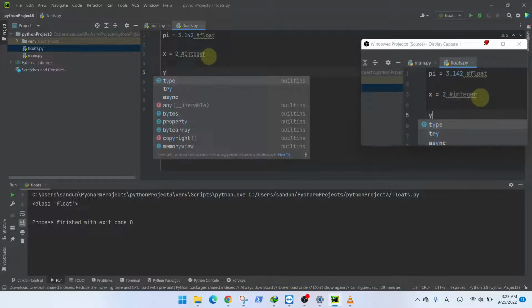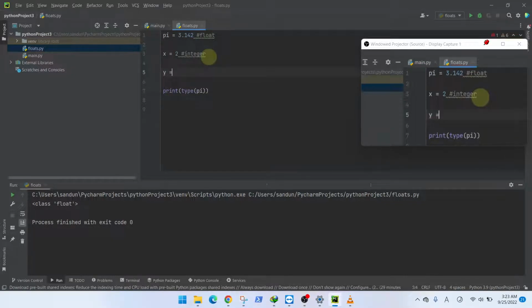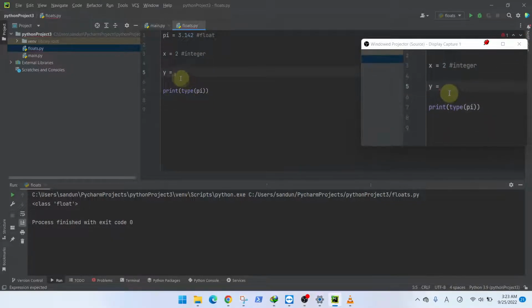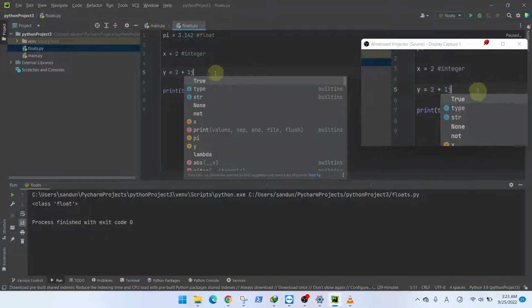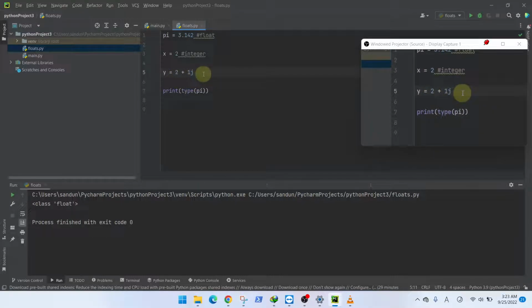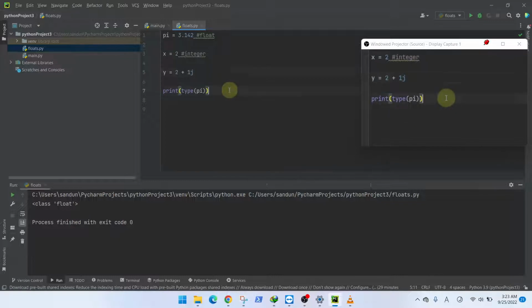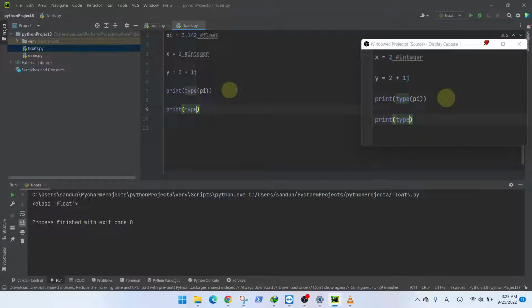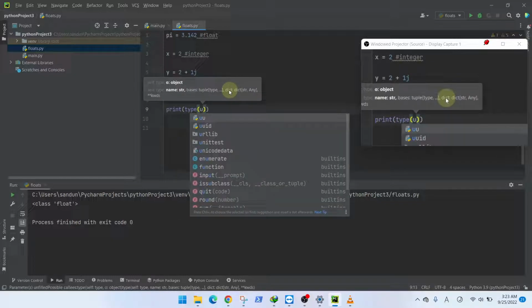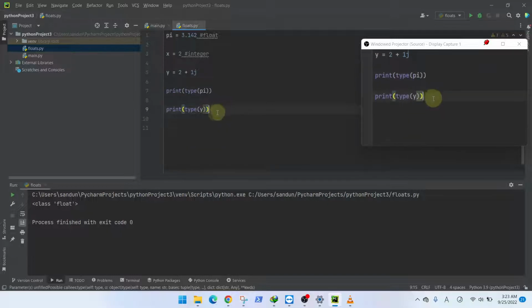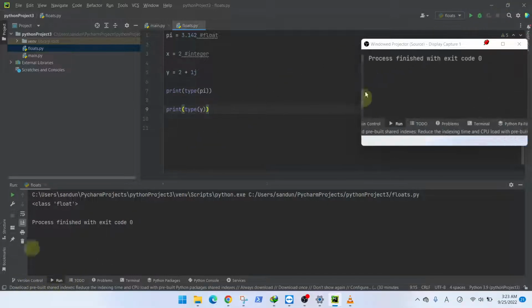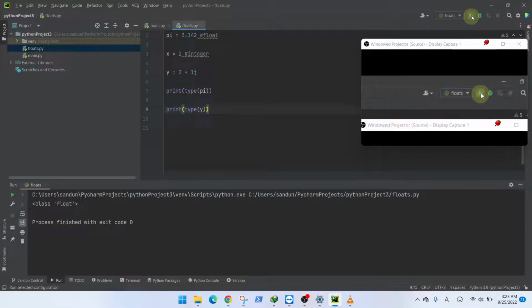Similarly, we can create complex numbers as well. So in order to create complex numbers, you can type complex numbers like 2 plus 1j. So this means that it is a complex number. So next I will again use the print and type, and I will call the variable y. So the variable y is a complex number, so we will see a different result over here. So I will run this.